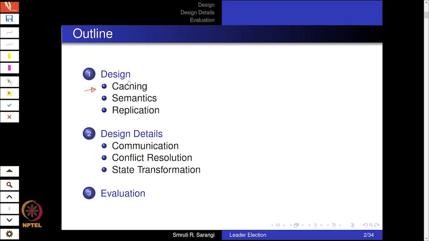First we will discuss the broad overview of the design and then the details of the design, and give a little bit of an introduction to the evaluation. Of course, the detailed evaluation will be there in the paper, so in this presentation we'll just be covering the main points.